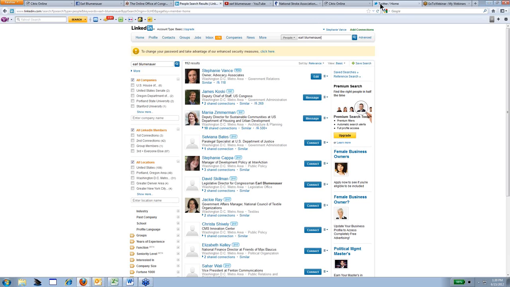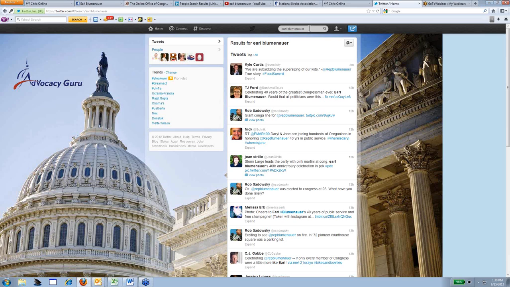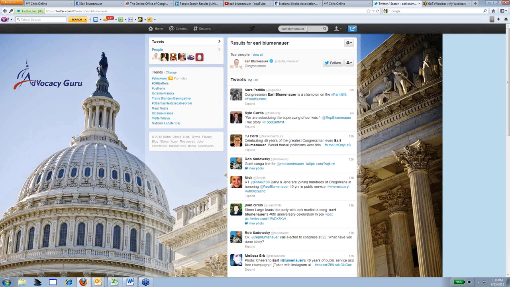We'll follow a similar process for Twitter. Simply go to www.twitter.com, search for your legislator through the search box, and you can start following them. If they tweet something you like, go ahead and retweet it. They like that sort of thing, as it helps them to expand their reach. All you need to do is to click the follow button.